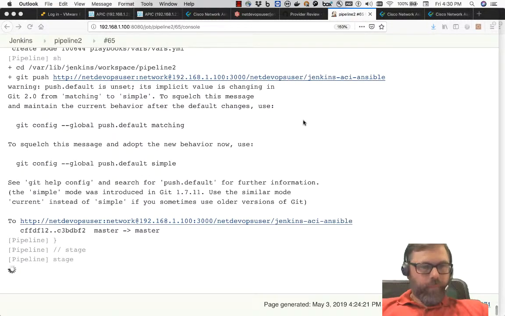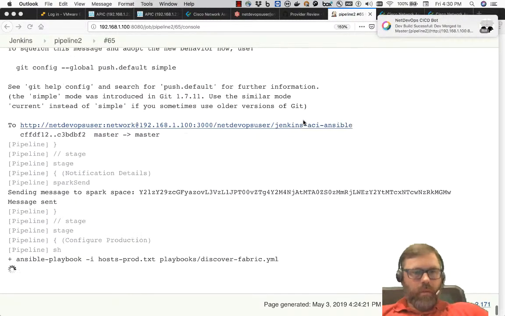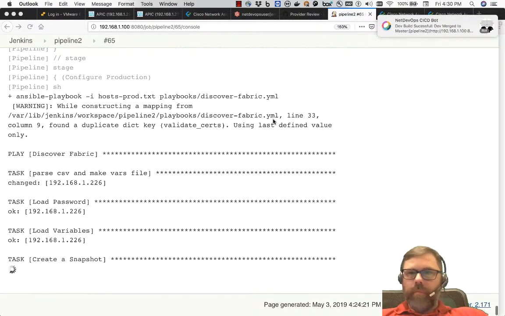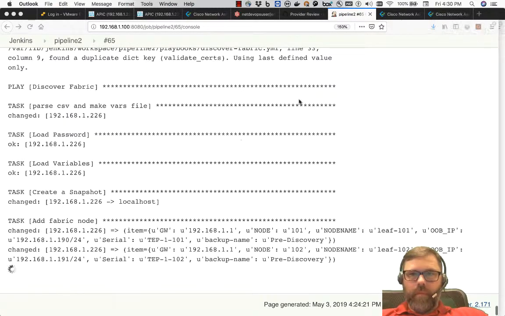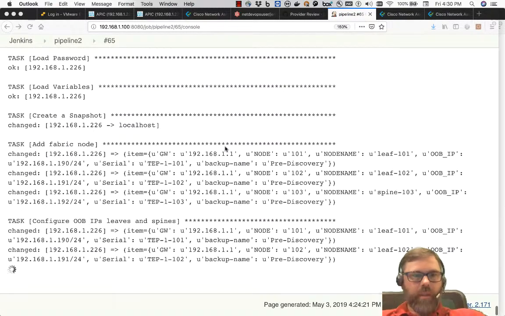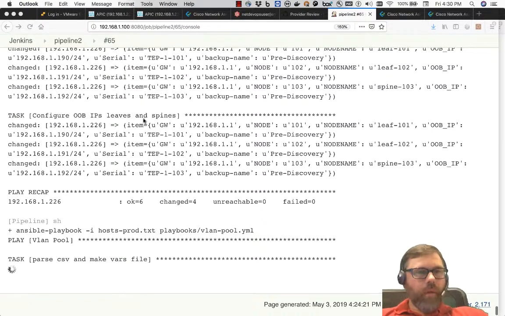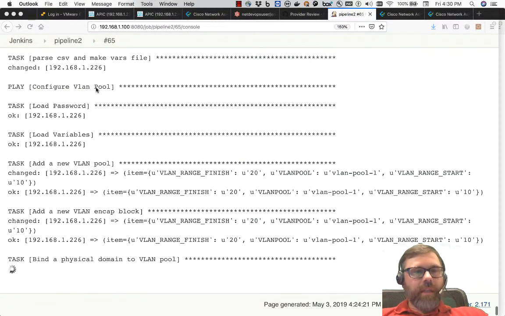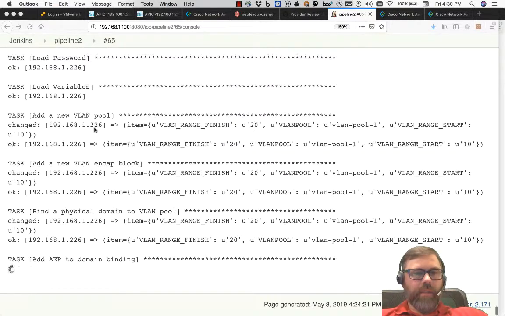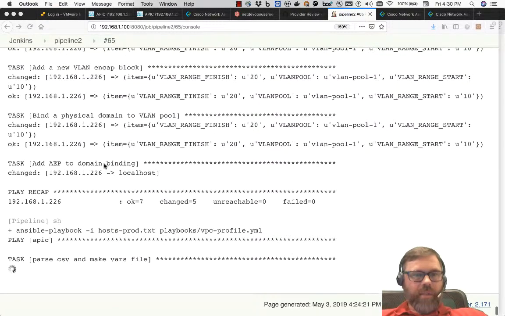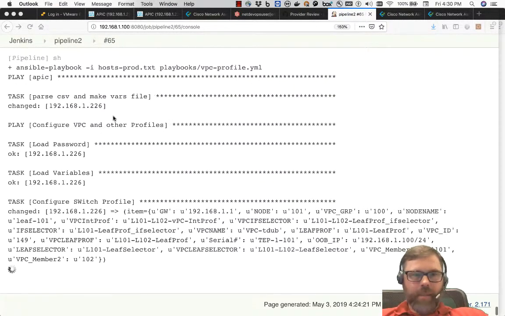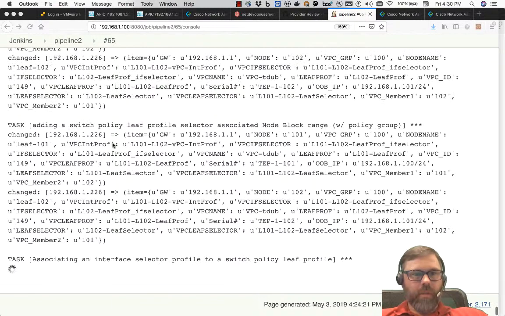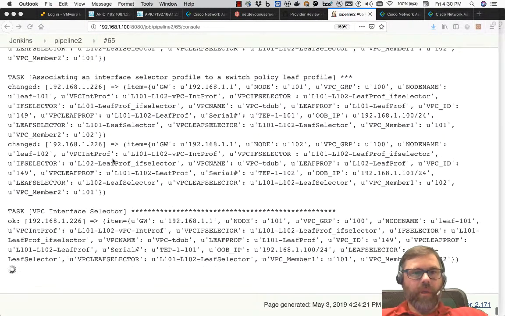Okay, here we go. Moving forward. All right, we saw our notification come through. We'll take a look at that as we run through this afterwards. So we're in .226. That is our production ACI APIC. So as you can see, it's running through those exact same Ansible playbooks. The only thing that changed was the host file.